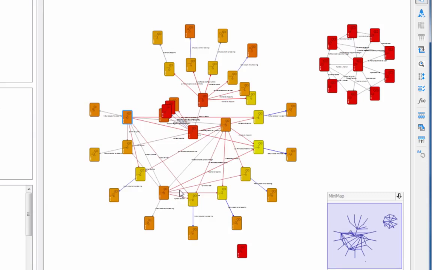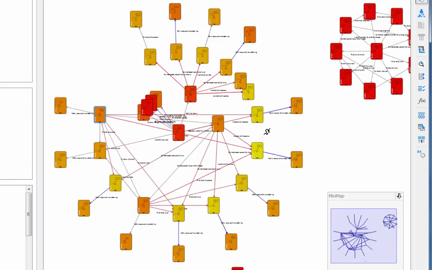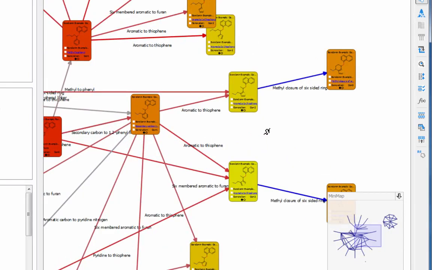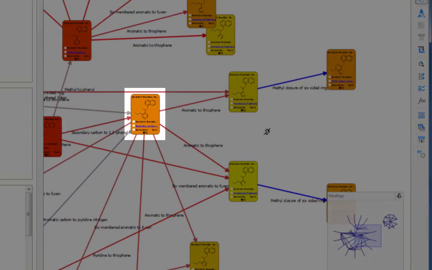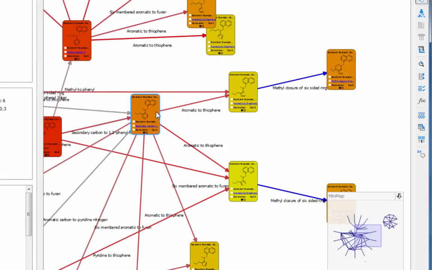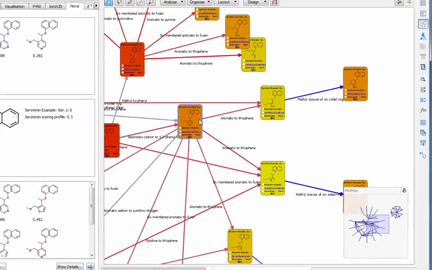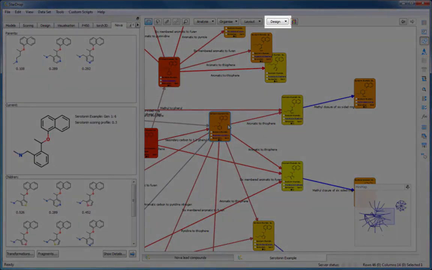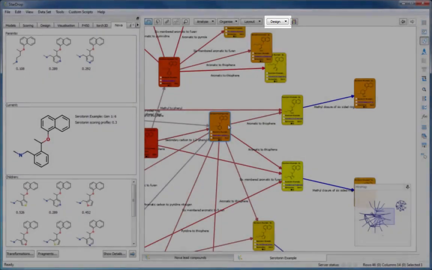A large increase is shown by a red link, a large decrease by a blue link, and a small change is shown in grey. You can zoom into the display using the mouse wheel, or alternatively use the Control and equals keys. Looking at the highlighted compound, you'll note that the biggest improvements in score from this compound result from the aromatic to thiophene and 6-membered aromatic to furan transformations. You can see this transformation in more detail by clicking on the link on the cards. You can also choose to see more or different properties on the cards by clicking on the Design menu in the Card View menu bar at the top of the display.